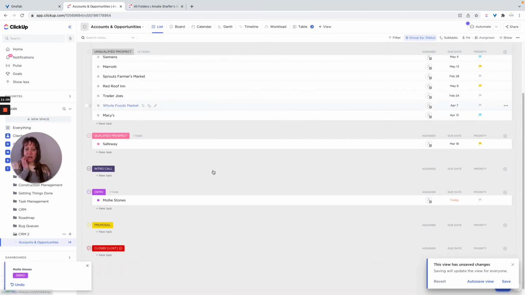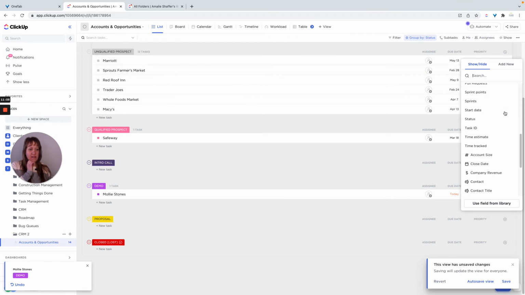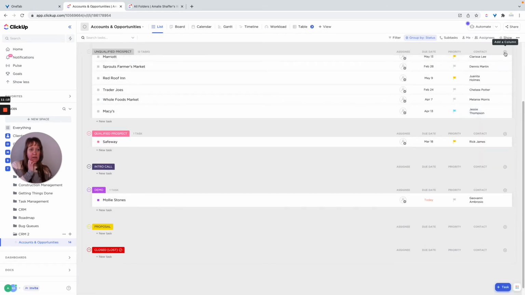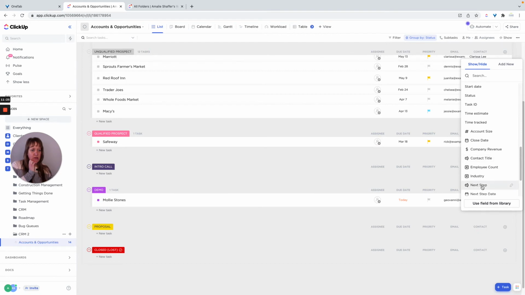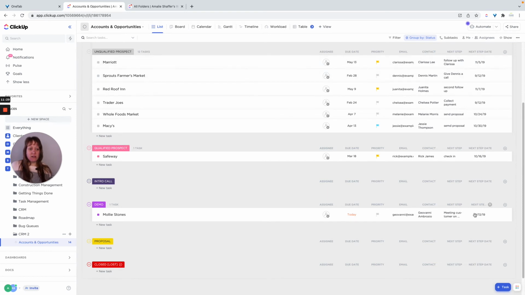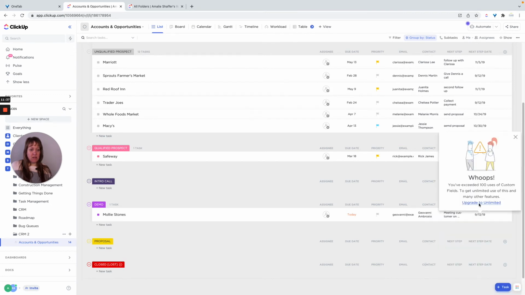We would move that there, and then we might add a custom field to tell us when that demo is set, so we can add some contact information. So maybe we add contact, and maybe we add the contact email, and next step date. So maybe we include those here, so then we can see and we can schedule the next step date, which is, let's say it is today.